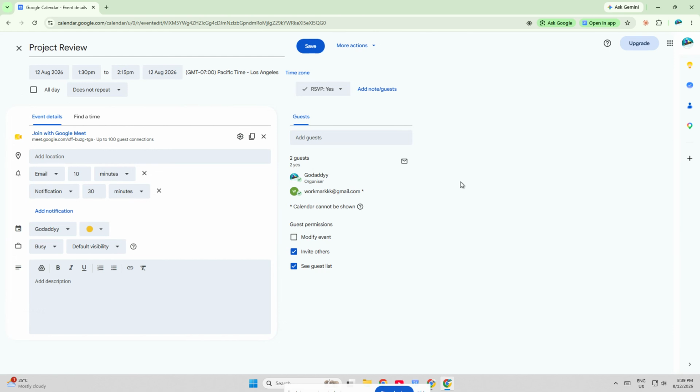This is where you can change all the details for that event, including the title, time, guests, notifications, and visibility settings. Now, scroll through the event settings until you find the default visibility or visibility option. Depending on the version of Google Calendar you're using, the label may vary slightly, but the setting you want is the one that controls who can see the event. Click the visibility drop-down menu and select private.